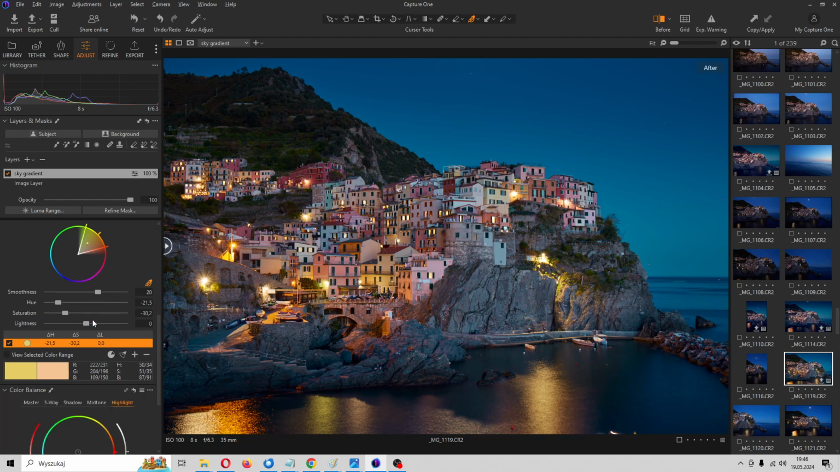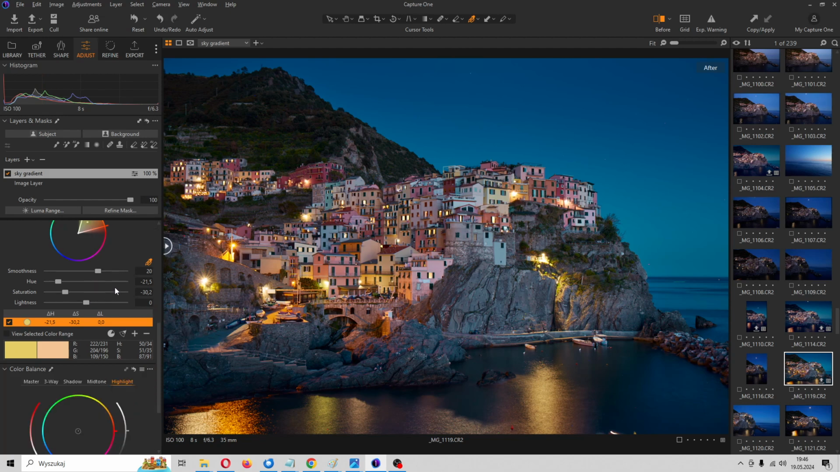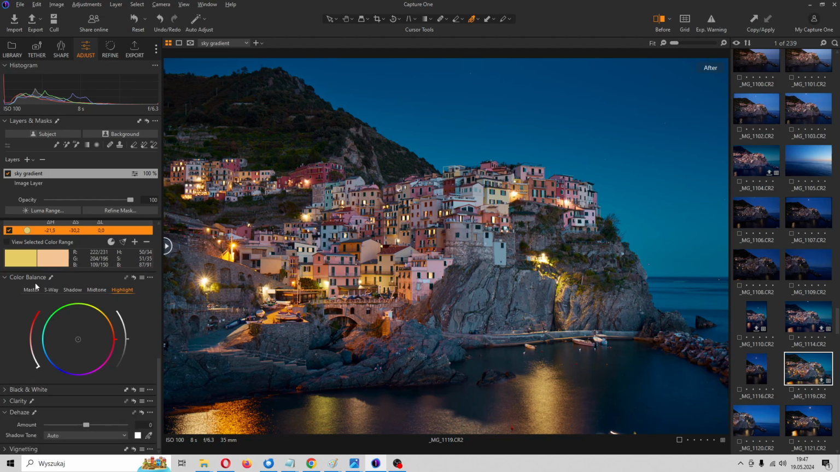The last step will be adding color balance. I want to add blues to the shadows. Like this. And a little bit orange to midtones and highlights. So it looks like this.